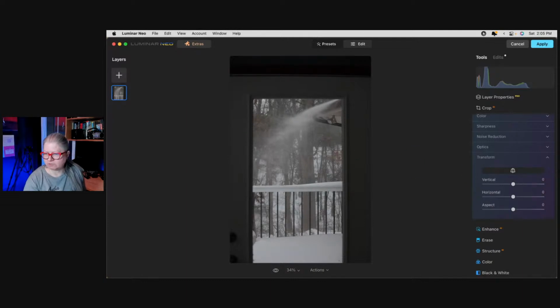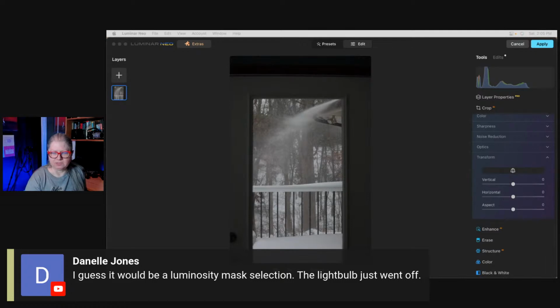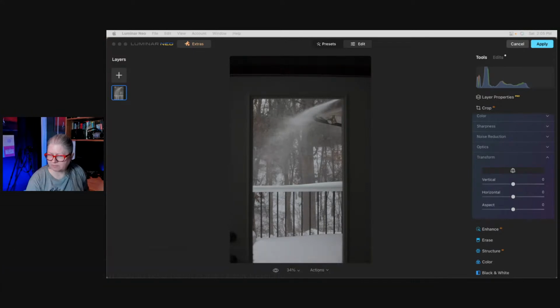You could also do a luminosity mask, suggestion. Yes, absolutely, Danielle. If you do a luminosity mask, it will select all your highlights, but then you're going to select the highlights on the snow also. That's why I just selected that area. So you could do a luminosity mask and then do intersect with and then paint around it. You could say, I only want the highlights or the bright areas in this part of the image. I'll come back to that in a moment.